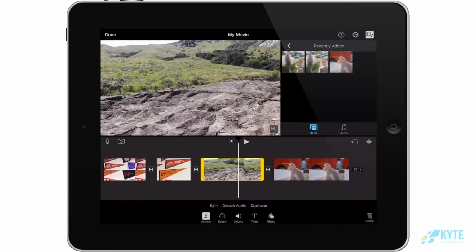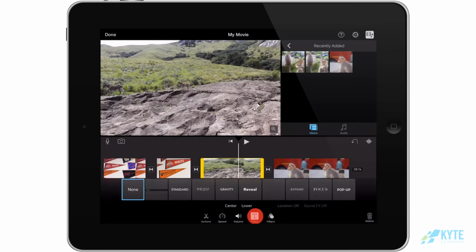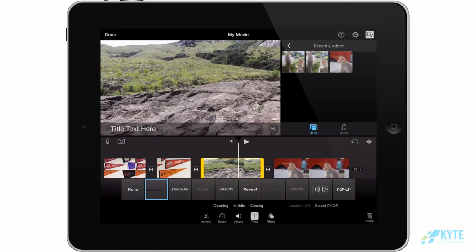If you click on a clip, one of the other icons down at the bottom is called titles. If you click on that, you'll notice a bunch of different types of titles that are going to pop up. Titles are just text that you're going to be able to type on the screen. Depending on what type of title you choose, you can do several things with it.